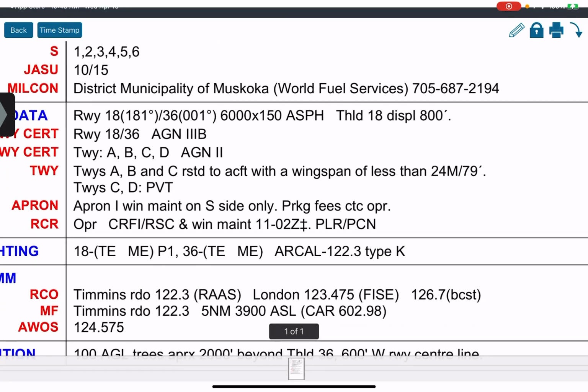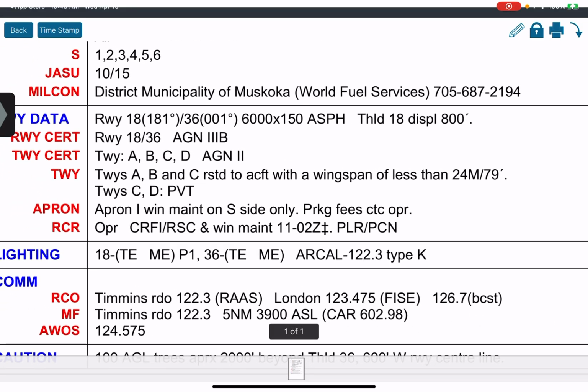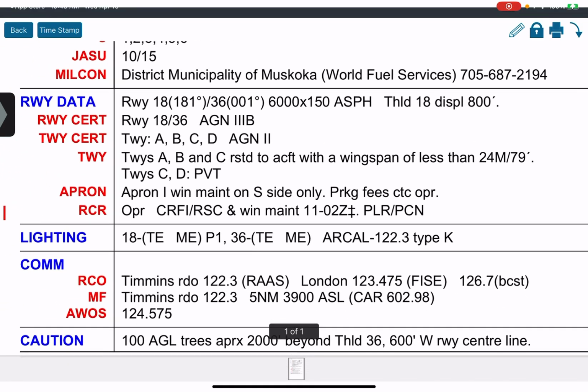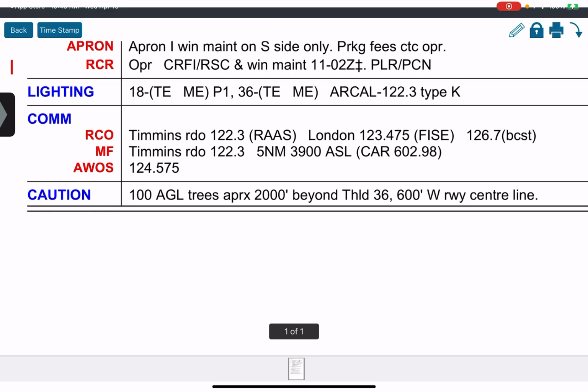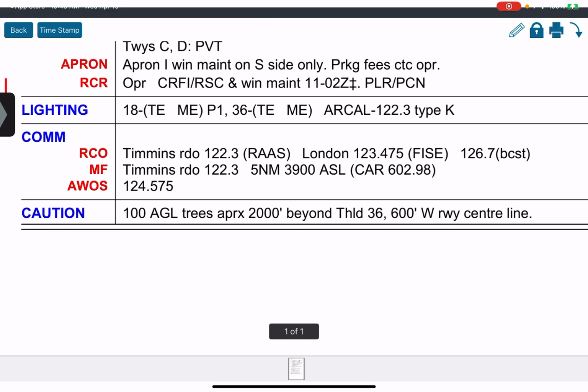What else can we have here? We have some information about the taxiways. It just means the sizes of airplanes that they can taxi on these taxiways or not. For us, it doesn't matter because we are really small. Lighting: what type of lighting we have for runway 18 and 36. You can check all this information at the beginning of the CFS. It can tell you exactly what it means.